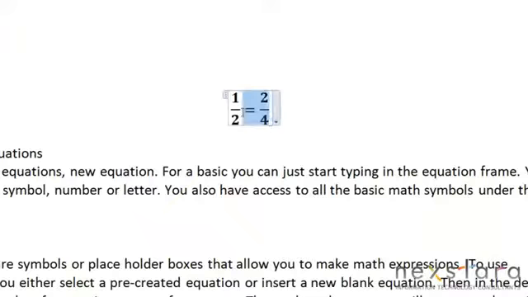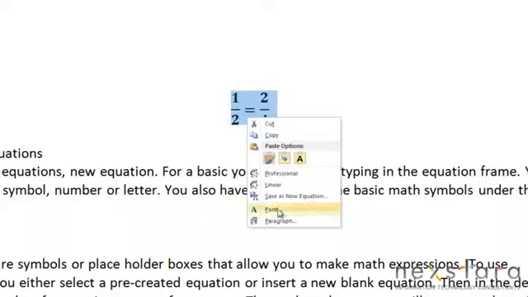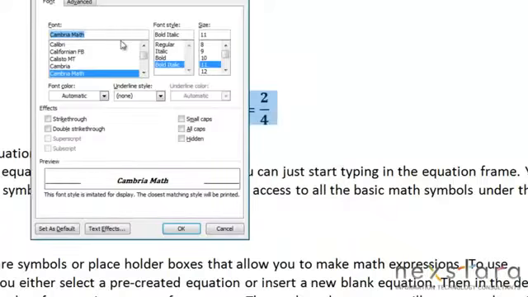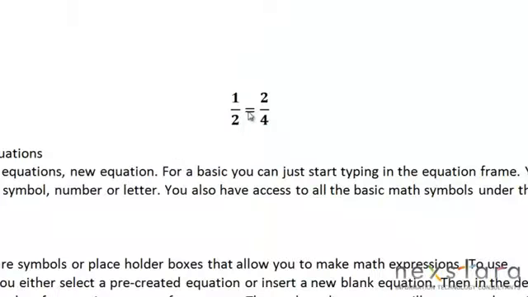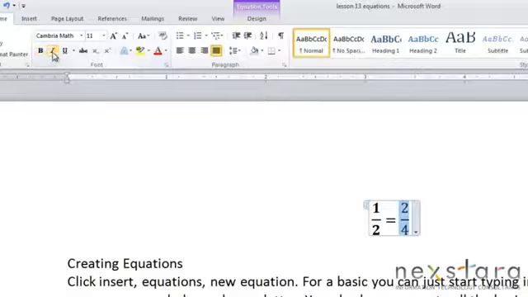Something to also keep in mind is that you can format your equations. If you highlight your equation and right-click it, you can change the font. Cambria Math is the default setting for equations, but you can make it whatever font you want, and you can also change the size of your font. Again, size 11 is the default, but you can make it bigger or smaller if you want, and you can also change the boldness or italics. Along those lines, you can come up to your Home tab and make things bold, italic, you can underline things, and you can use the strike-through feature for any of your equations as well.